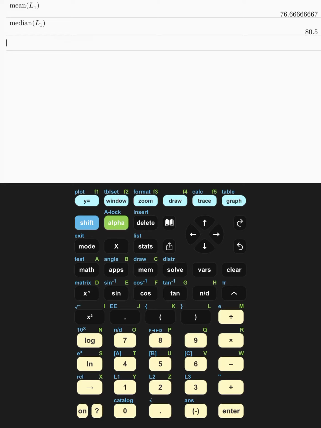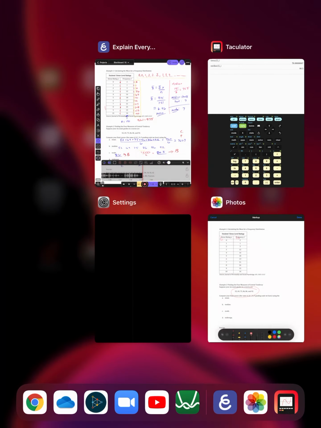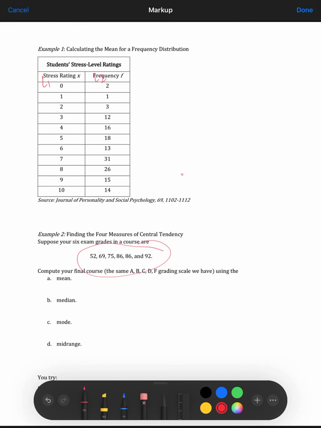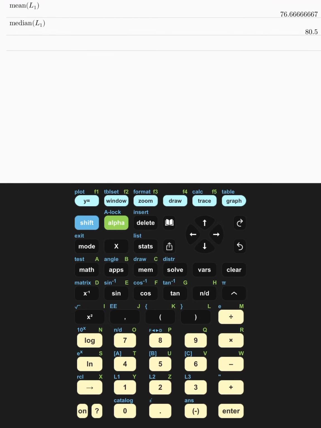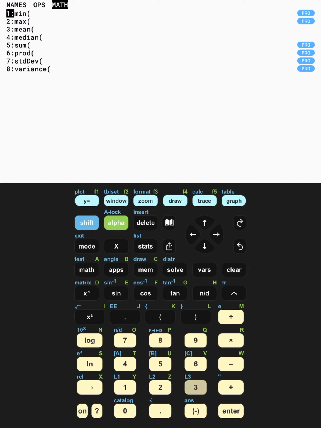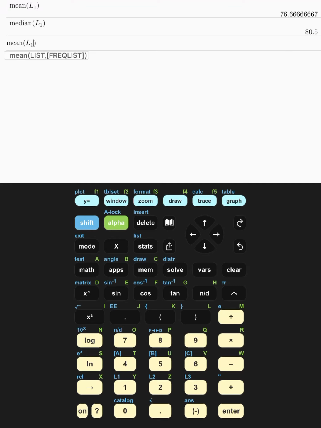If we had two lists in L1 and L2, for an example such as example 1 here, the only real difference you'd have to do is when you type your mean in, so second stat, and you go over to math and select mean, you would have to do L1 and then the comma, which is above the 7, and then L2. Now, I don't have a list in for L2, so it wouldn't give it to me, but that's how you would do it.